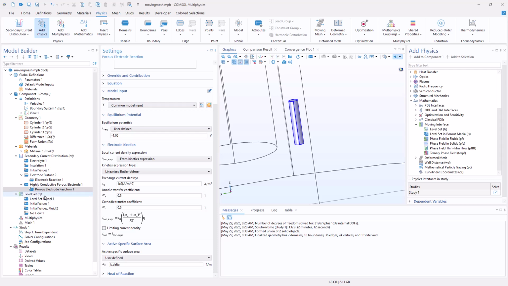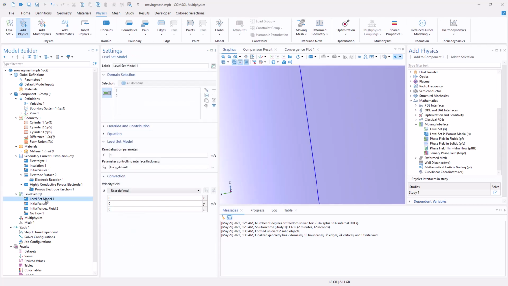So now we can start setting up the level set model. And here we have this reinitialization parameter, which should be maximum of Vn and epsilon. And we can leave this default parameter for the thickness. And then int norm x. So this is the interface normal. So that's the normal of the level set interface, like that.